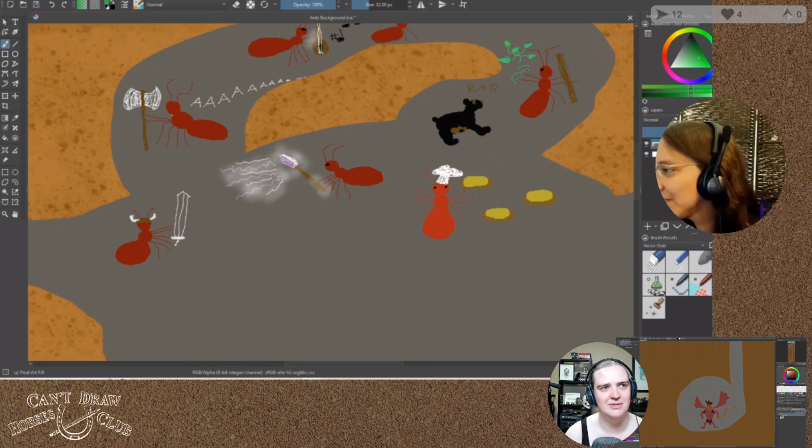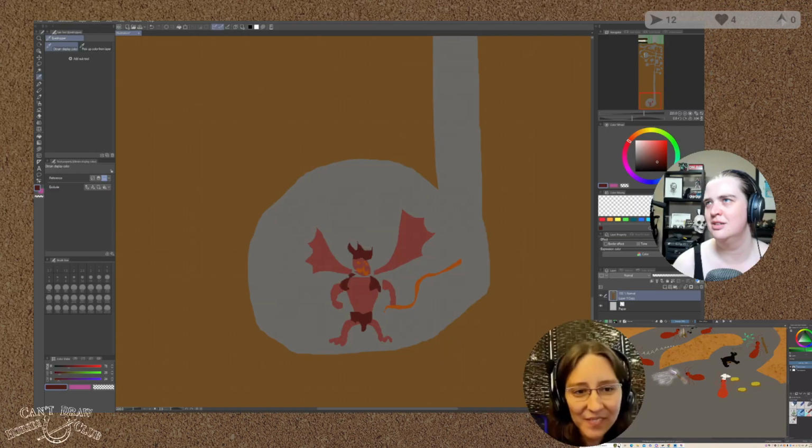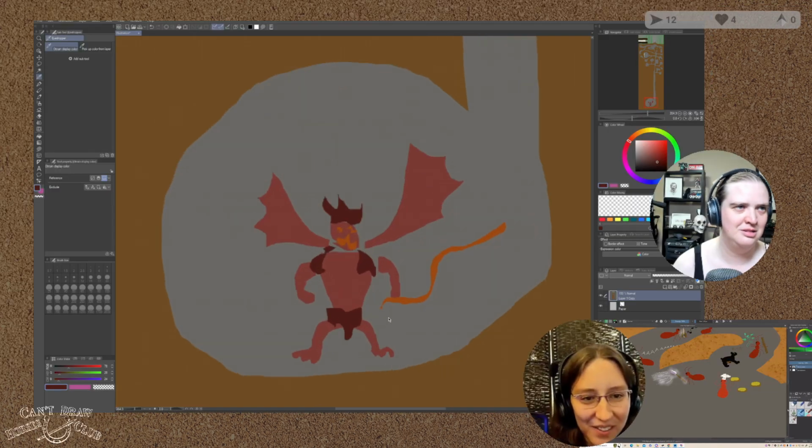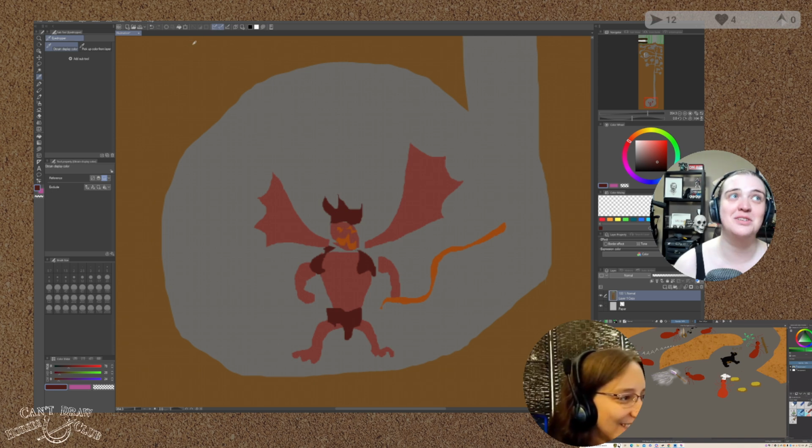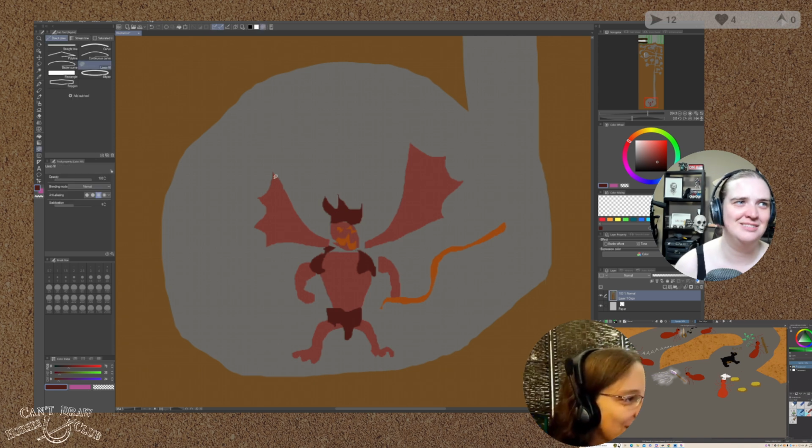I've accidentally given my Balrog a mustache. Sick. It's okay. If that's not a mustache, it's an uwu face. It's a mustache. Okay, cool.